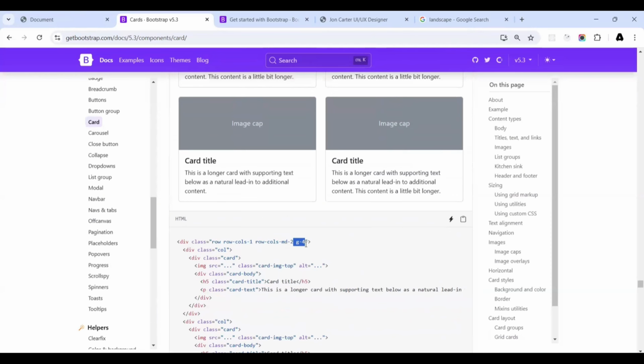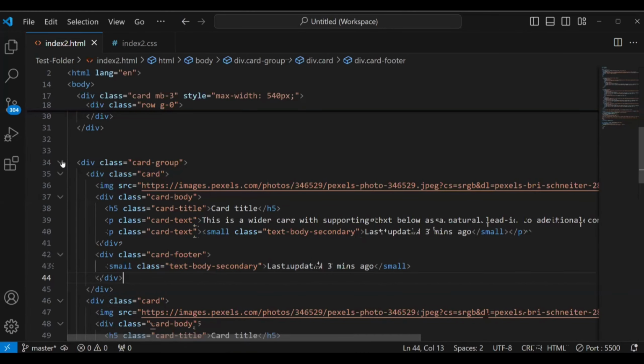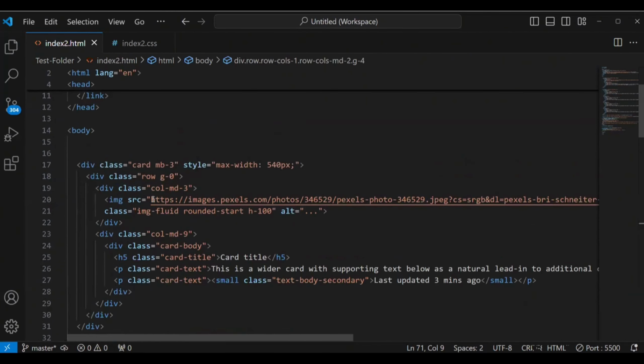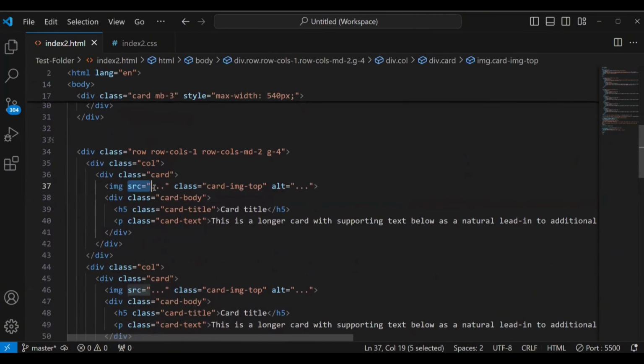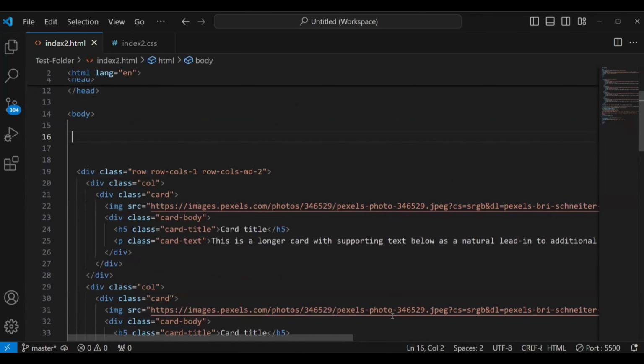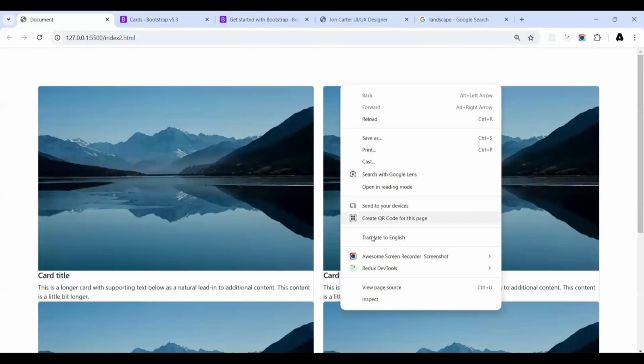There is a class name g-4. If you want to have spaces, this is how you are going to decide. I'll remove this here, and I'll get this. I'm getting them like this. Okay, let's see why I am getting that space.